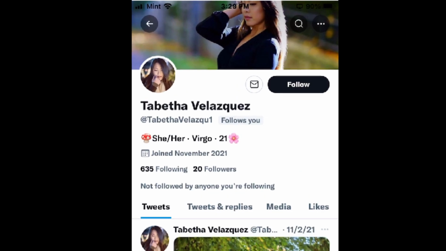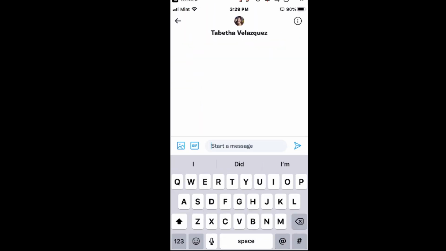And now, as you can see, next to the follow button, you see the little mail icon there. And you want to select that. And then you can type your message right down here. And then you would hit send.